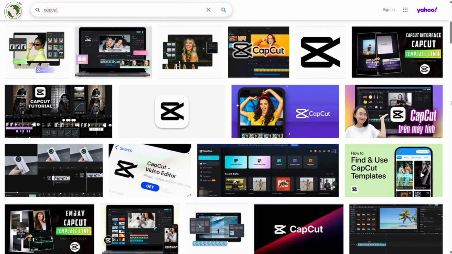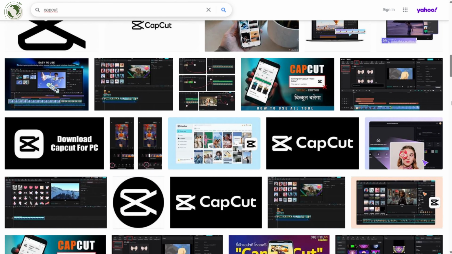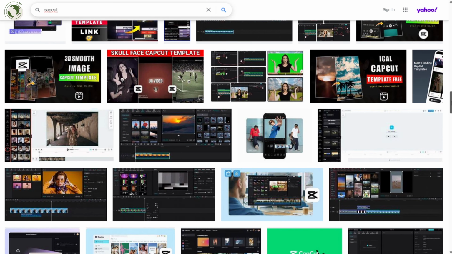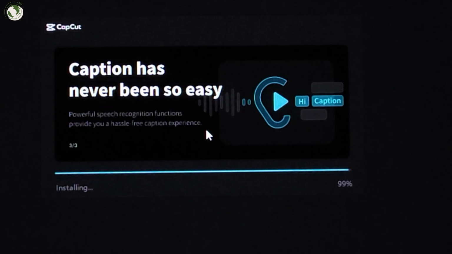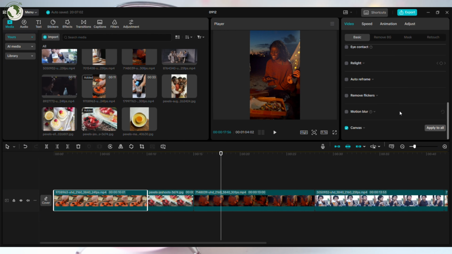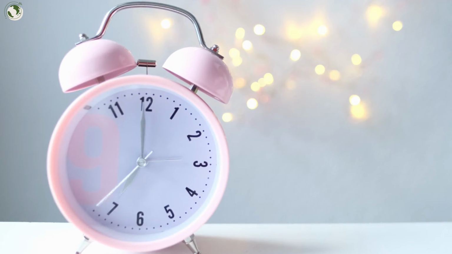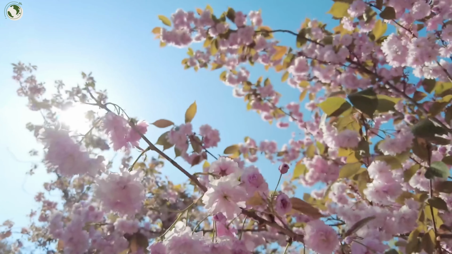You might have already seen on the thumbnail that the tool we'll be using is CapCut. So in this video, I'll be showing how to download, install and start working with CapCut. So without wasting another second, let's get started.